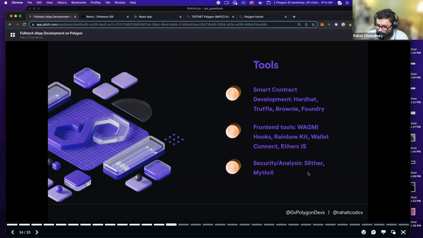And while this might be outside of the scope of this hackathon, if you take your MVP and you want to really put it into production, I definitely recommend looking at security and analysis tools like Slither and Mythril. It'll help you identify some potential security issues in your code. They're not 100% accurate. They'll give you some suggestions. So definitely keep that in mind as you're building, if you're looking at the security side of things.